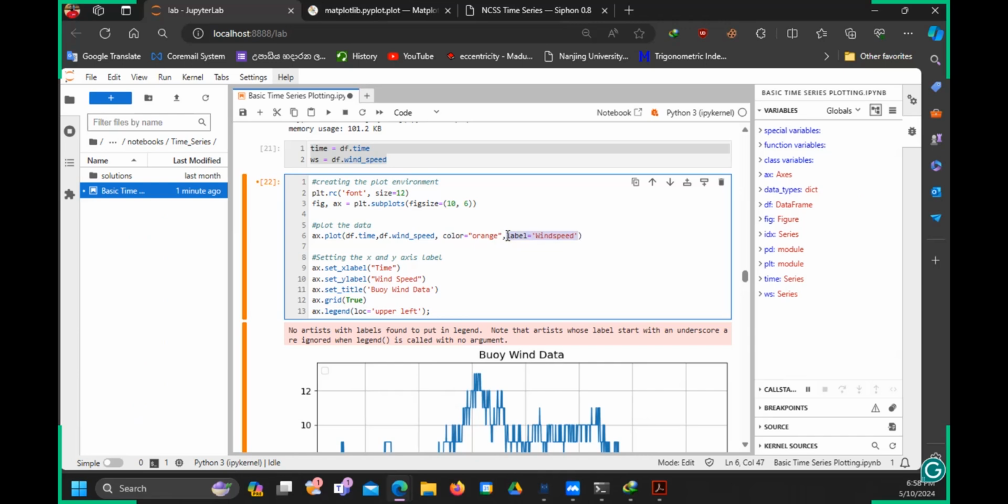What's the main purpose of labeling this series? Just imagine you're putting two or multiple series in the same plot, then you need to put a legend. If you put the legend, you need to know what each line means. That's why we are labeling this line. So if we put a legend, this name will appear in the legend. That's why we are labeling this as label equal wind speed.